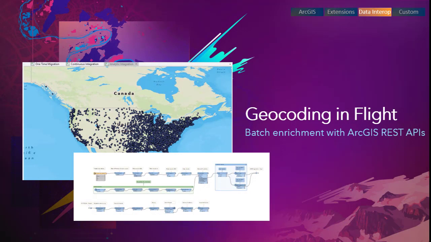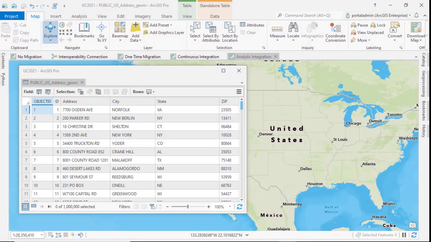Now Bruce is going to show us how to leverage ArcGIS REST APIs, in this case the geocoding API, with data that he's pulled down from a Snowflake instance and wants to now geocode. Thanks again, Adam, and welcome back, everybody. Now I'm going to look at what I'm calling an analytic integration. That's a value add of data while it's in flight between two systems of record.